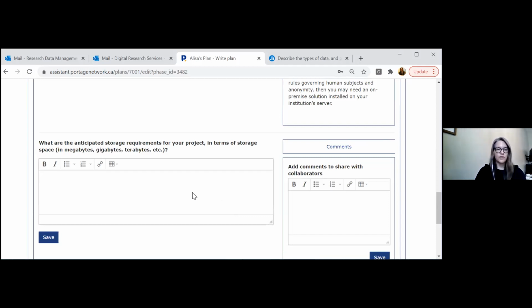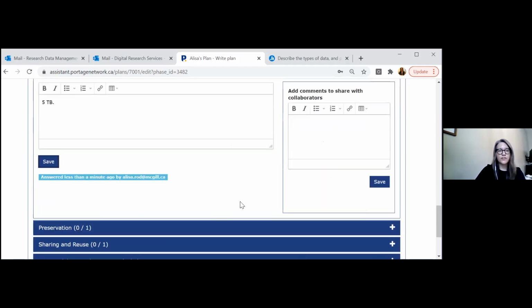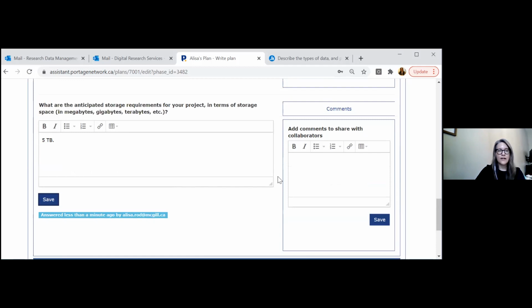So let's say I'm going to go with 5 terabytes or something, mildly reasonable. So that's it. I can just say 5 terabytes now. I can say a range like 2 to 5, or I can be more specific about how much storage I might need.